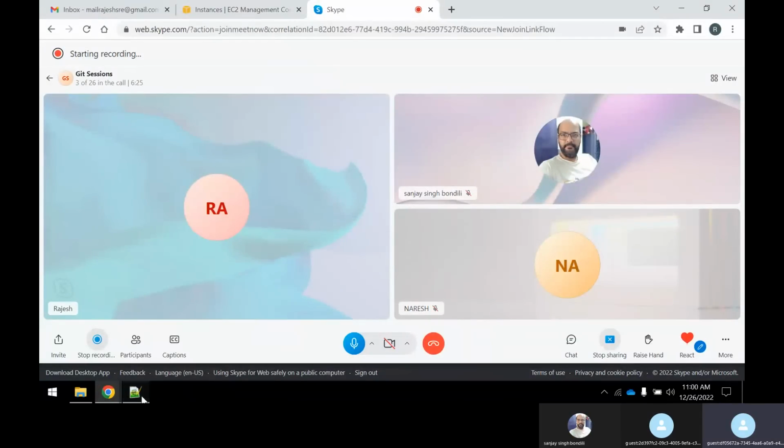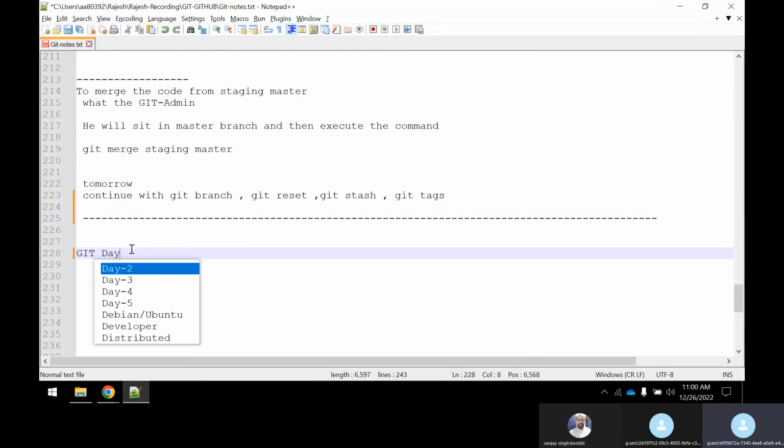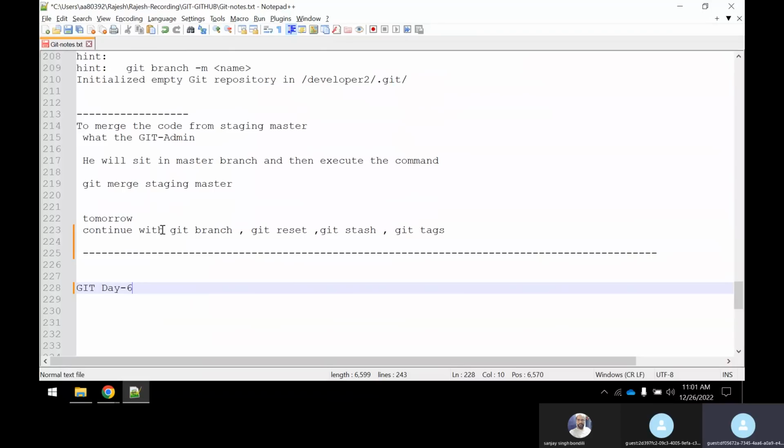So today we'll be continuing with Git. In the last class, the day 5 session, and today is the day 6 session. In the last session we had covered mostly Git branches itself, right? So we had understood what the advantage of having branches is, right?